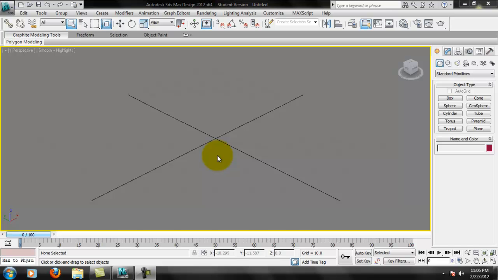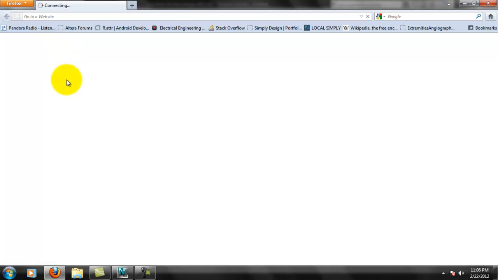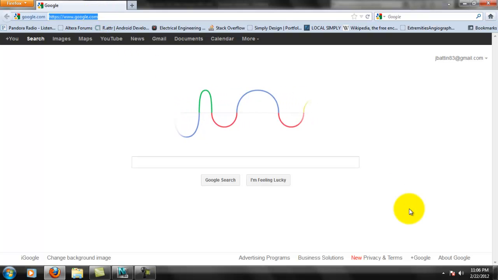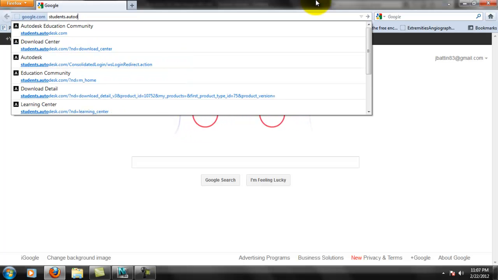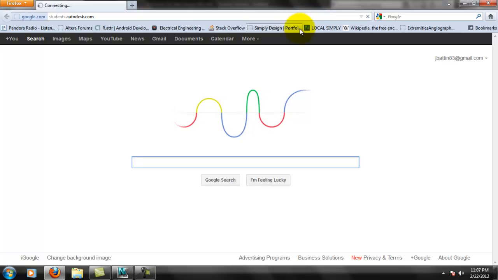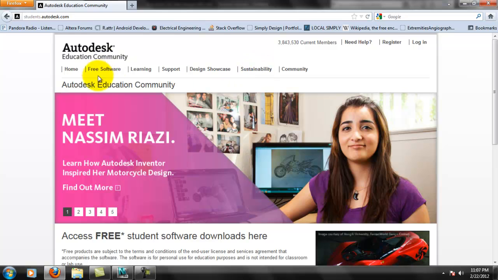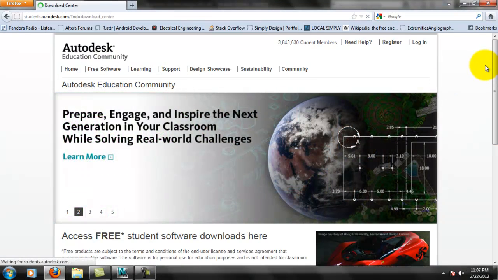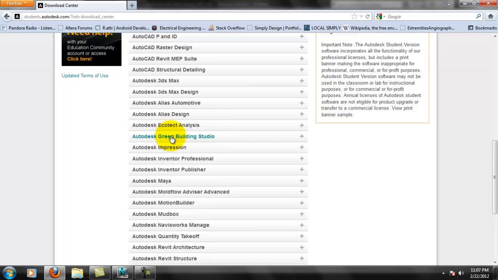And I'm not sure if the internet's kicking right now. Let's see. All right, so that's just going to be students.autodesk.com. And you would have to create an account if you haven't created an account. So probably the best way to do that would just be click on free software. And you can see here a list of all the free software.